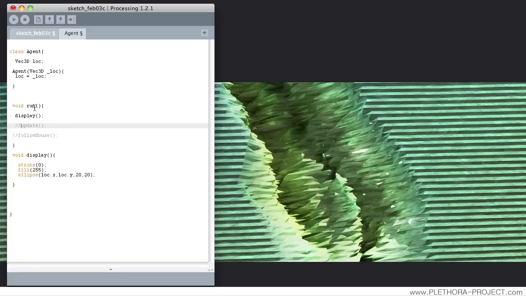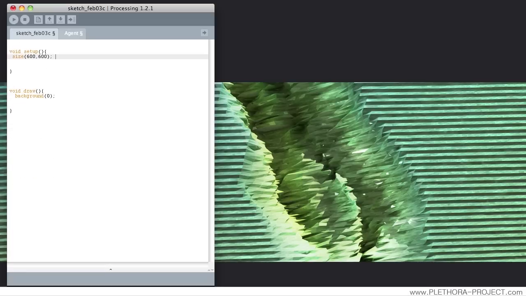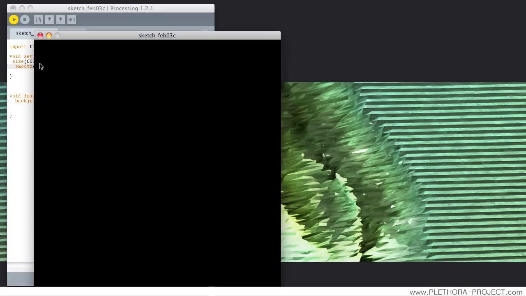Alright, so this is a very simple class, just a point represented by an ellipse at some point in the screen, right? What else do we need here? We need to import the toxiclibs library because we're using a Vec3D, right? So import toxi.geom.*; semicolon. And maybe smooth, just for the graphics to look a little bit better on the screen. At this stage, let's check that we don't have any errors. Okay, just a black screen.